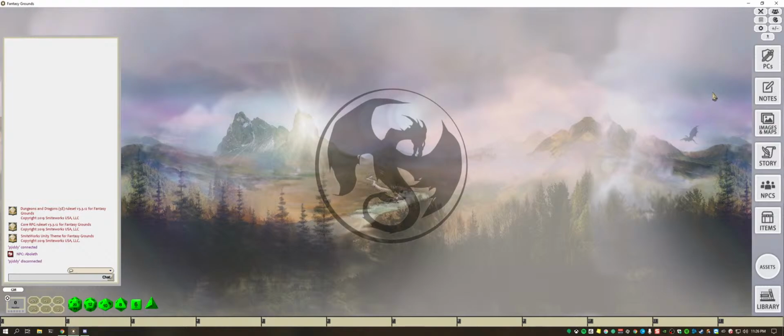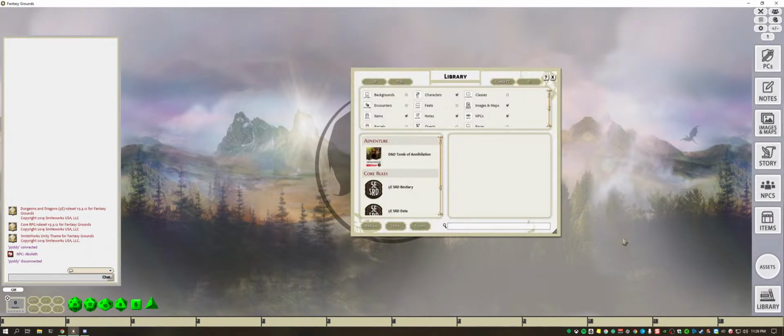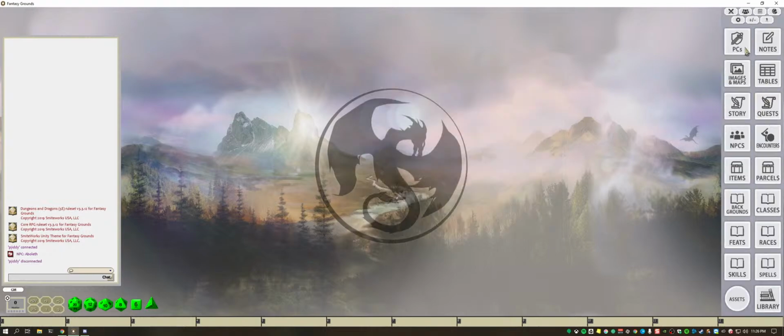Okay, let's unload that module. Okay, now we're gonna say that this campaign is the End of Days campaign that I created. We're gonna run Tomb of Annihilation. So I'm gonna go to the library and turn on all the buttons so we can see all the buttons here. And then I'm gonna go through these top ones first. But just keep in mind as we go through these, we're gonna see data now related to Tomb of Annihilation from that module I just loaded.